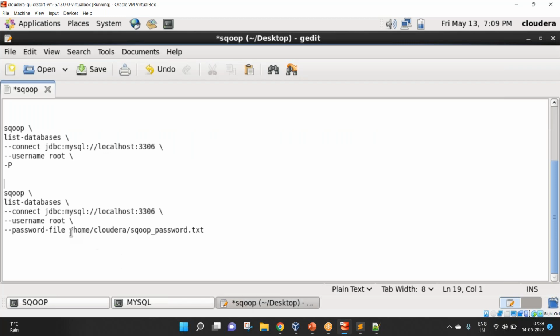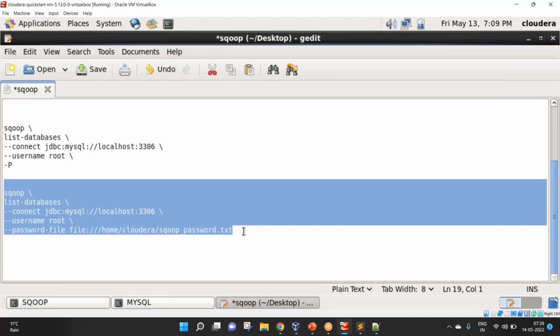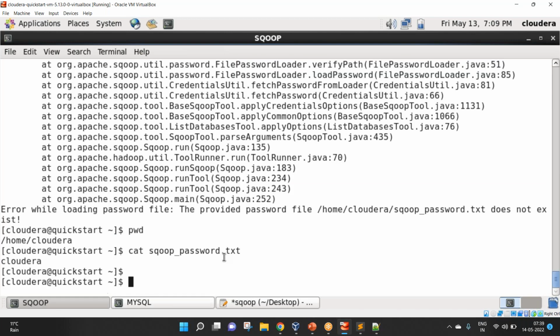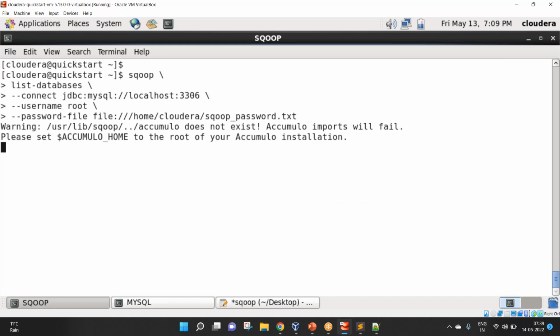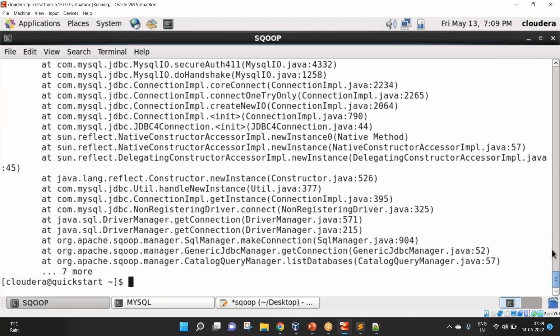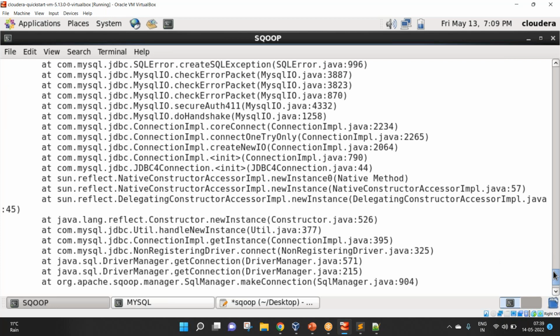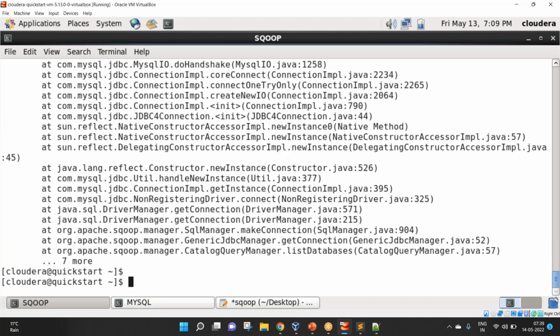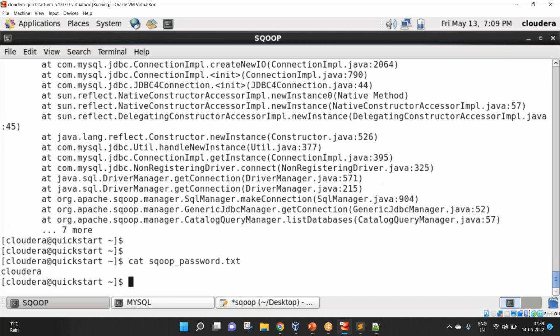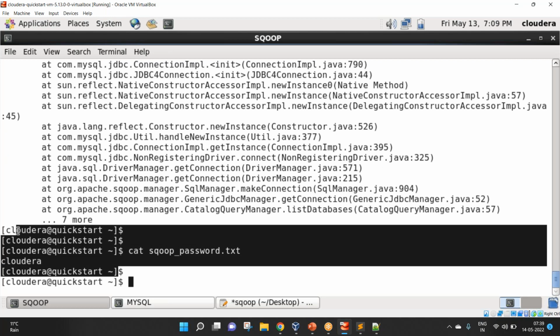So if the file is in the local Linux file system, you have to give the file protocol by saying file:/. Only then it can recognize that path. Let's copy this and paste it here. So this time we are seeing a different error now. It's saying access denied. Are we not given the correct password? Let's verify that. So the password is correct. Then what are we missing?